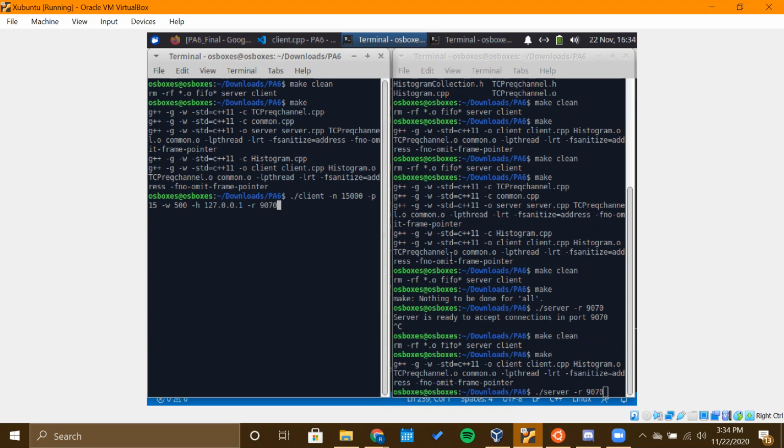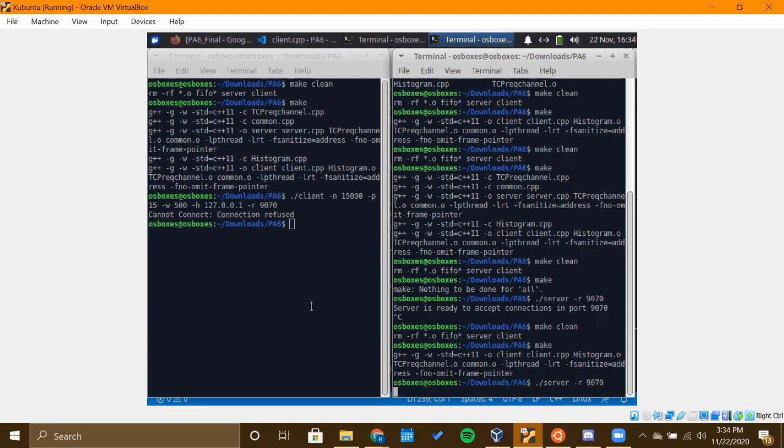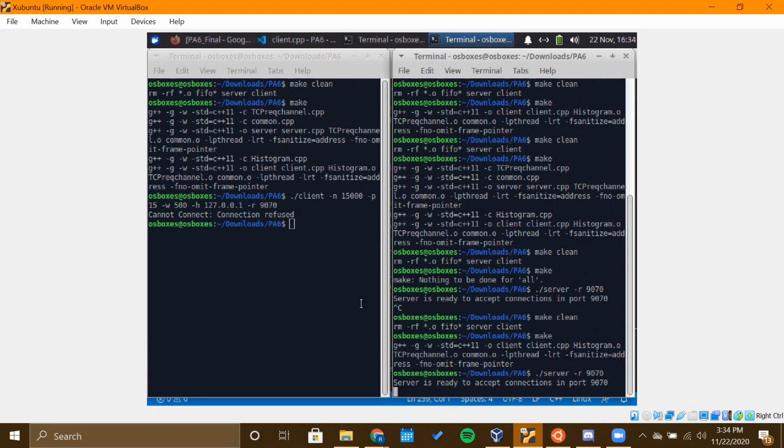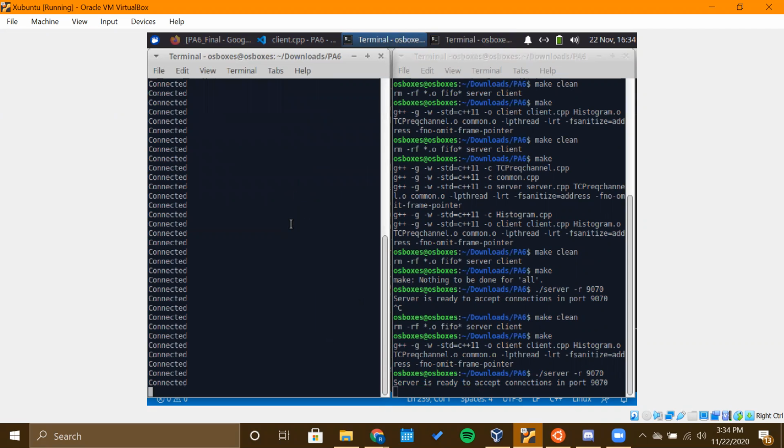Here we have the IP of the VM. Oh, I got to run the server first. There we go. Now it's ready to accept connections. And now I could run this. And this will take a couple seconds.